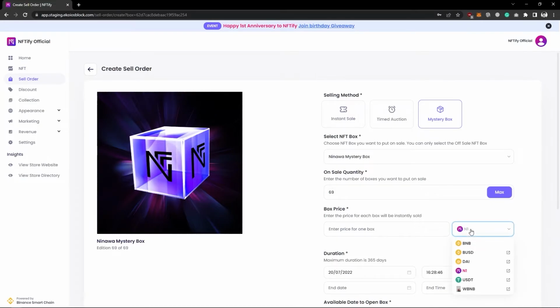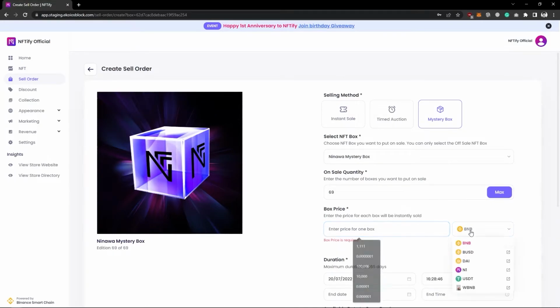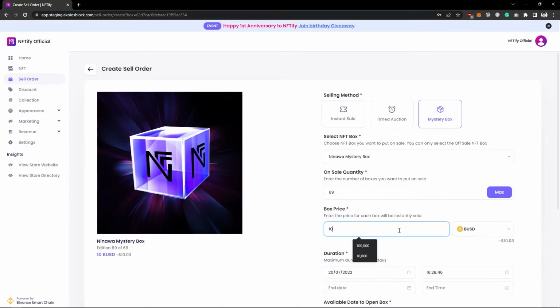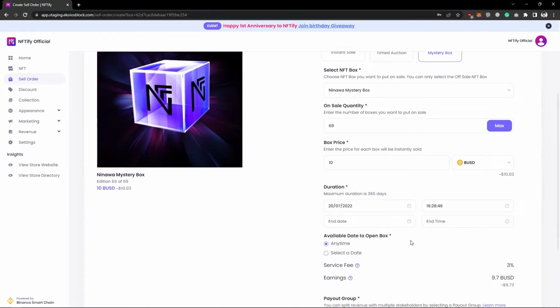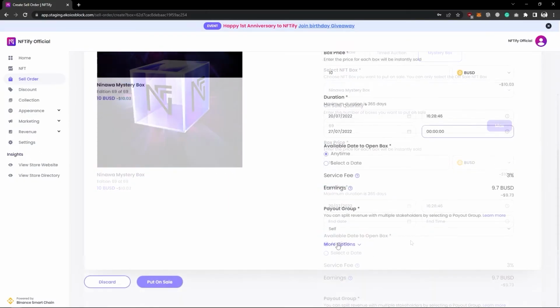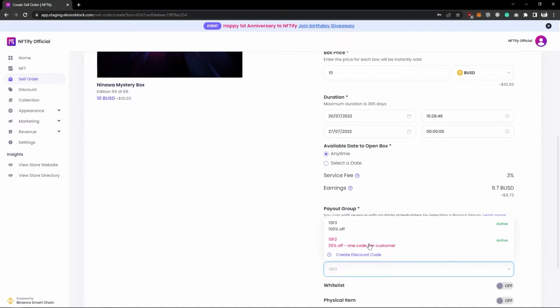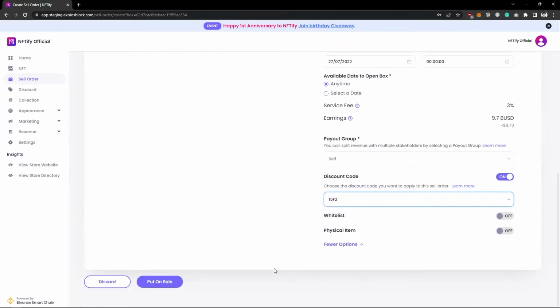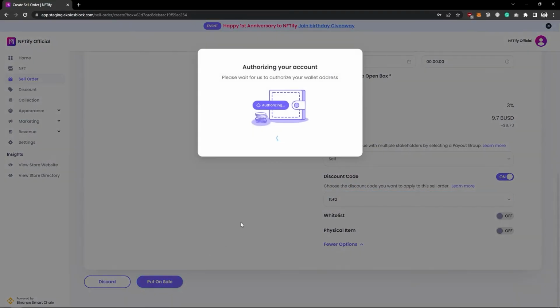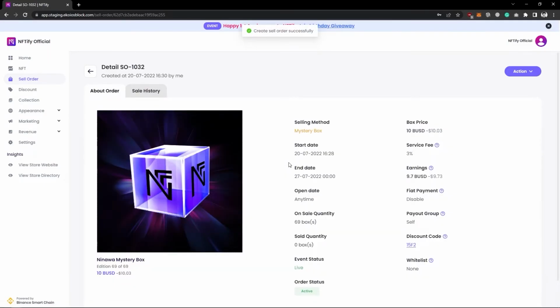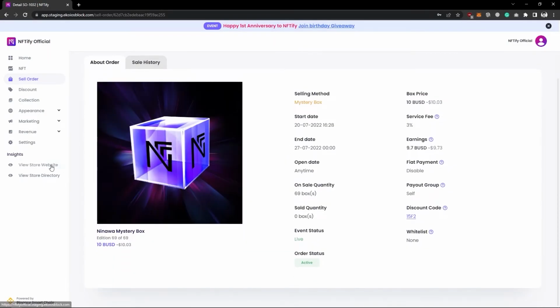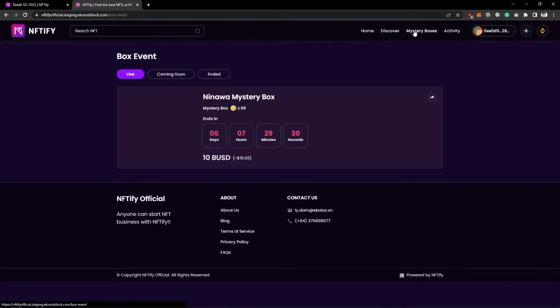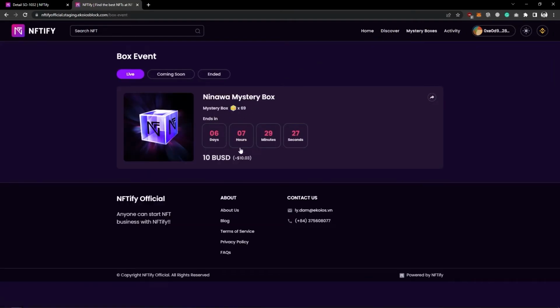Next, choose the amount of boxes that you want to put on sale, along with the box price, and set a duration for the price of this mystery box. Do note that the purchase duration is different from the available date to open box. Finish it up by choosing other necessary options, such as adding a payout group, discount code, and click on Put on Sale. You'll now see the new mystery box listed in its own separate tab in your storefront, like so.